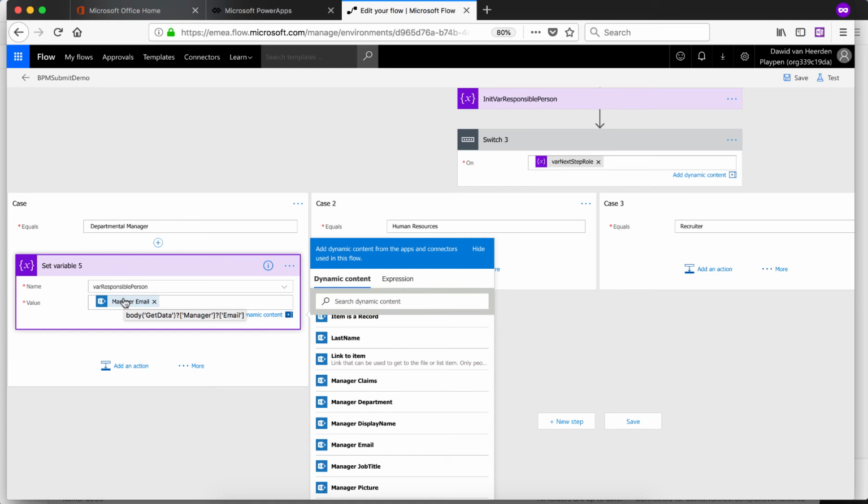Something to note, you'll see the question marks between these attributes, and that's just to accommodate for blanks so that it doesn't crash if it is blank. Alright, so that's going to set the departmental manager to the person who's selected in that column in SharePoint. Let's move over to human resources.